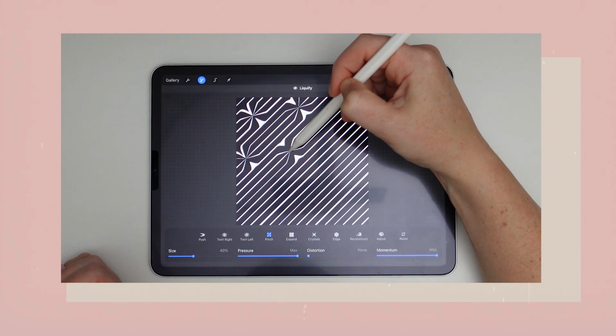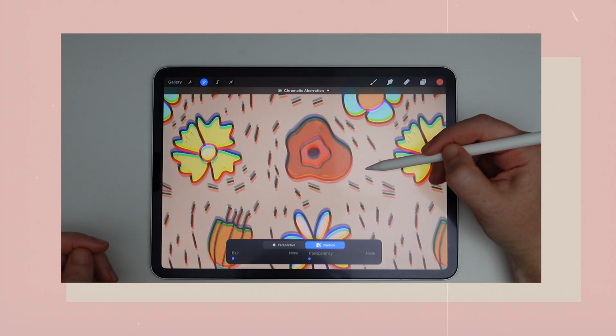If you want to add some fun effects to your Procreate art, I'm going to show you how to do it with these 5 fun ways to use the effects in Procreate.